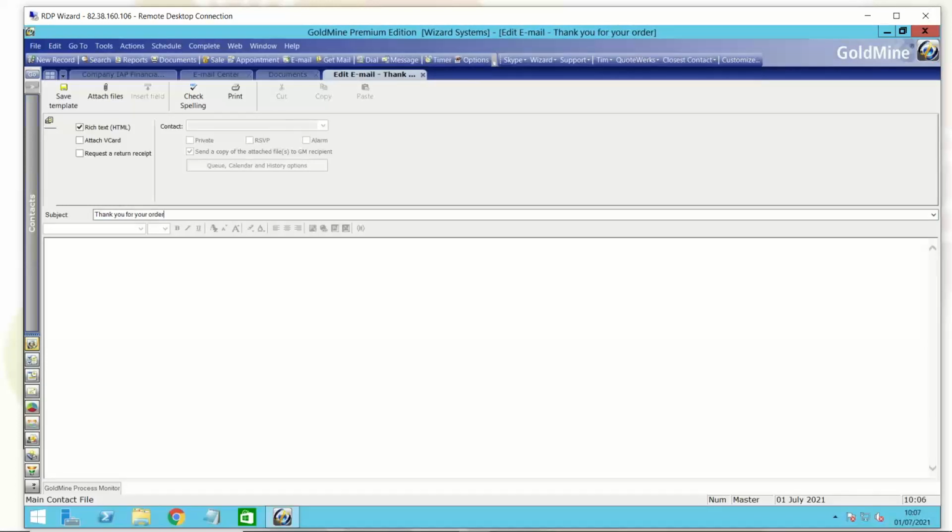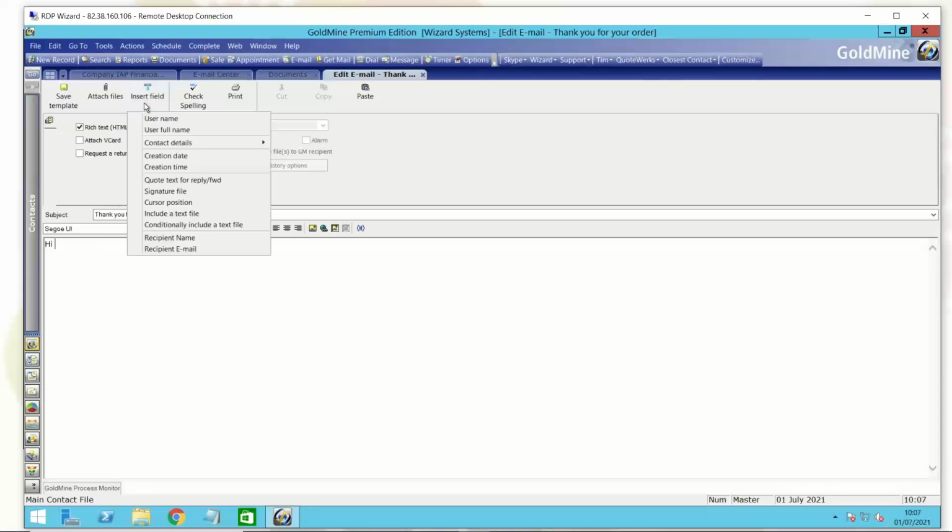So I pop that in there, and then we click into the message body itself. We could define the font there, but we can now start inserting fields and typing in our text. So first of all, I might have a little bit of a salutation, and then I'll want to insert the customer's details, the person's details that I'm emailing.